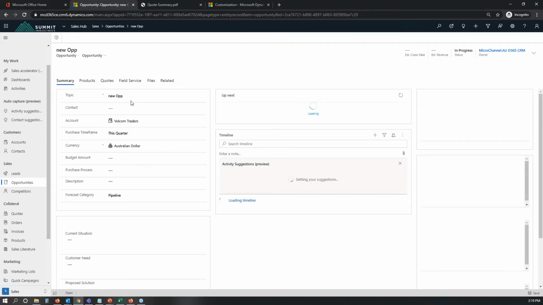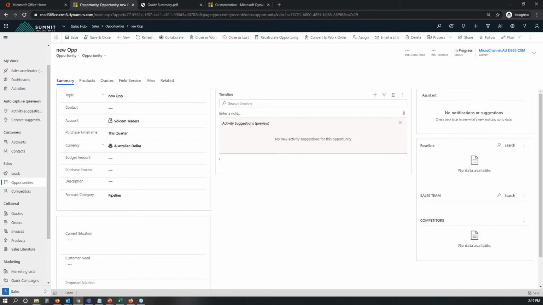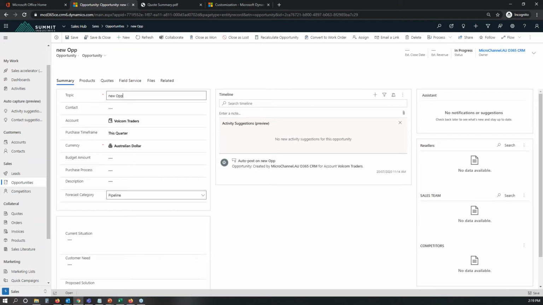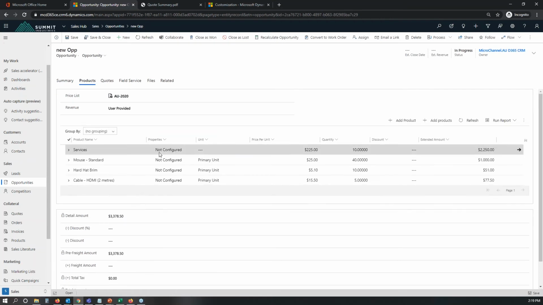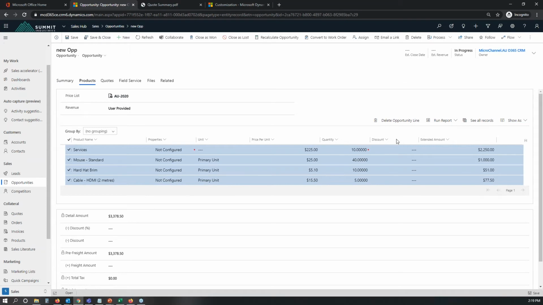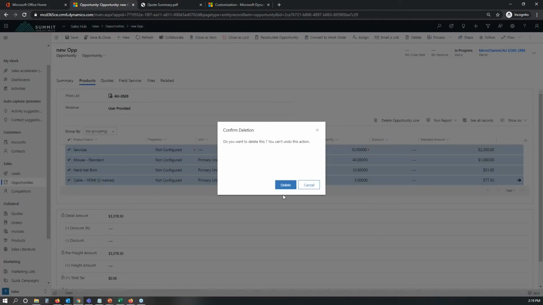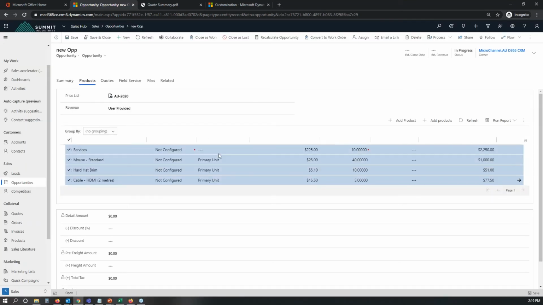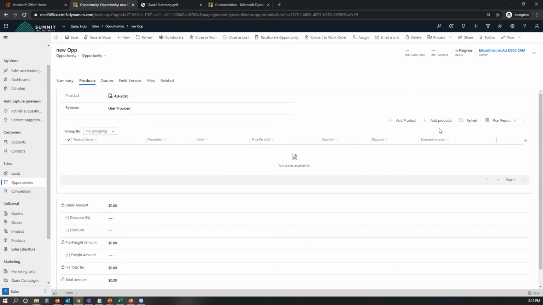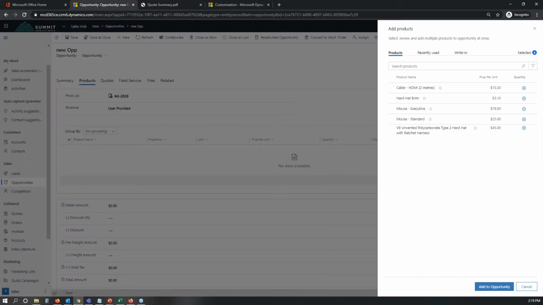So let's jump into the application and have a look at that again. I'm just going to jump back into where I was. Let's just jump into a particular opportunity here. I'm going to jump into this new opportunity that we actually have for this particular organization of Volcom Traders. Let's just jump into those particular products. We have a number of different products already there. Let's just get rid of those so that we've actually got it nice and clean. And so now our opportunity has no particular products in there.